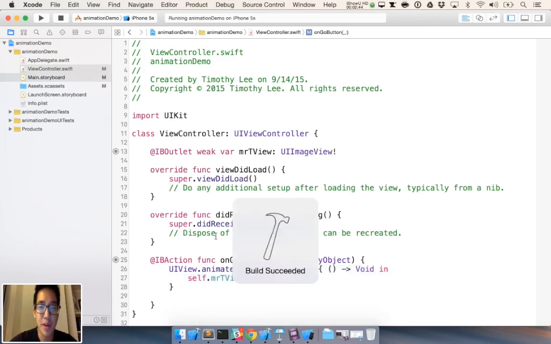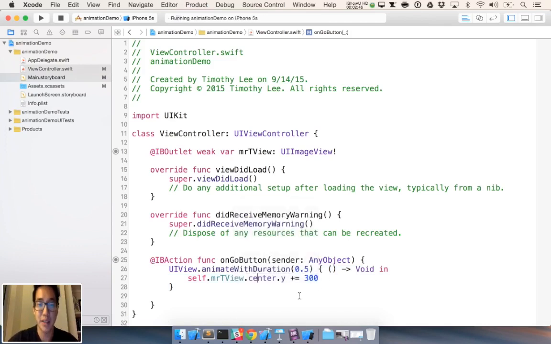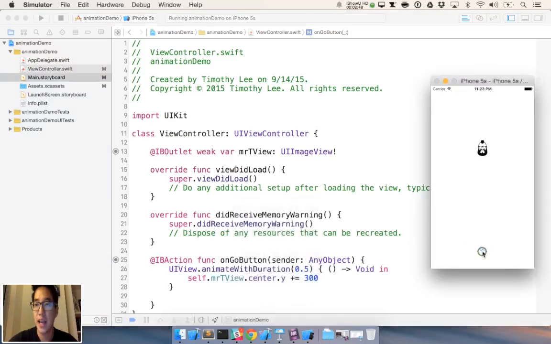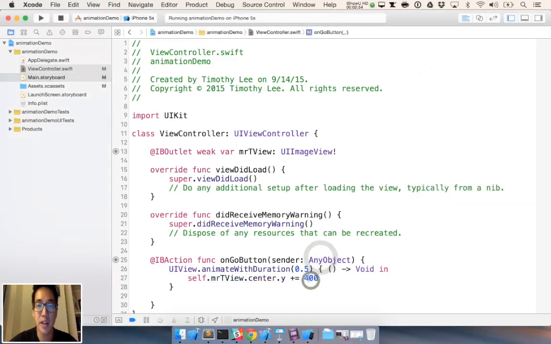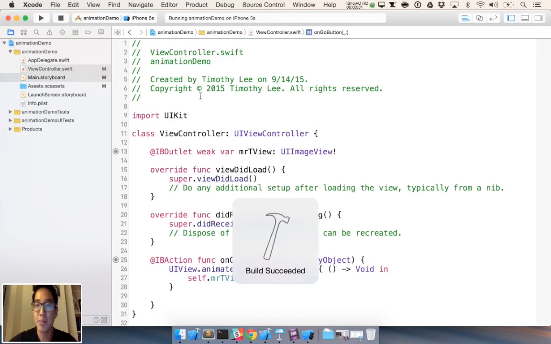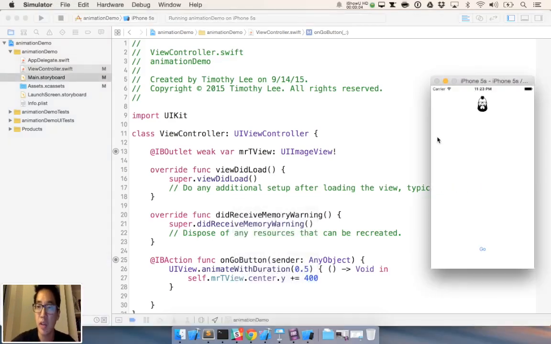Anyway, so I move him down, I guess 300 pixels. Let's see what that looks like. I hit go, and in half a second he moves down here. Maybe I'll make this 400, and that's basically the first use case. Moving things from point A to point B is pretty common. You've seen this with alert views dropping down from the bottom, action buttons rising from the top, views sliding in from the right or sliding in from the left. This is just moving something from position A to position B.